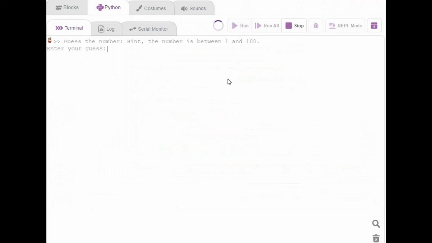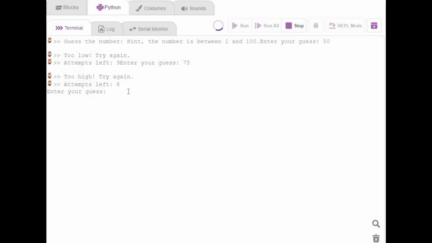So my first guess, I would guess 50 because it's between 1 and 100. And now because it's too low, I know it's between 50 and 100 now. So I'll try 75. And if that is too high, now I know it's between 50 and 75. So let's make it 60.